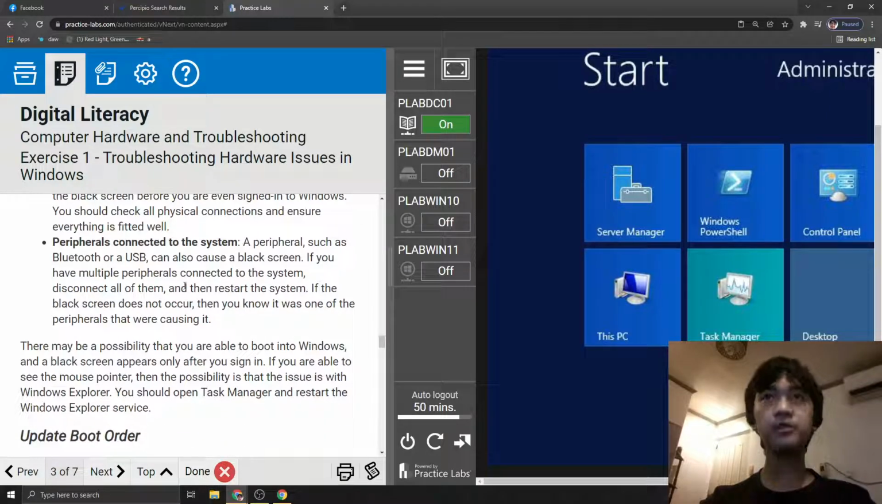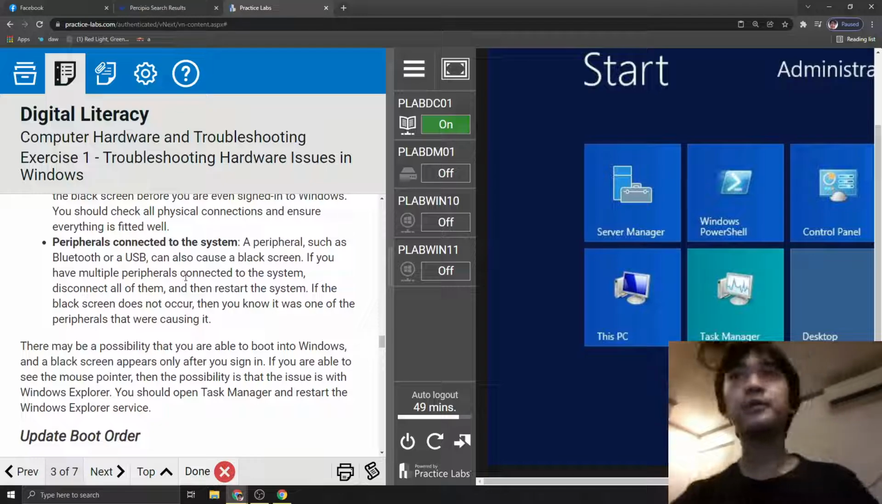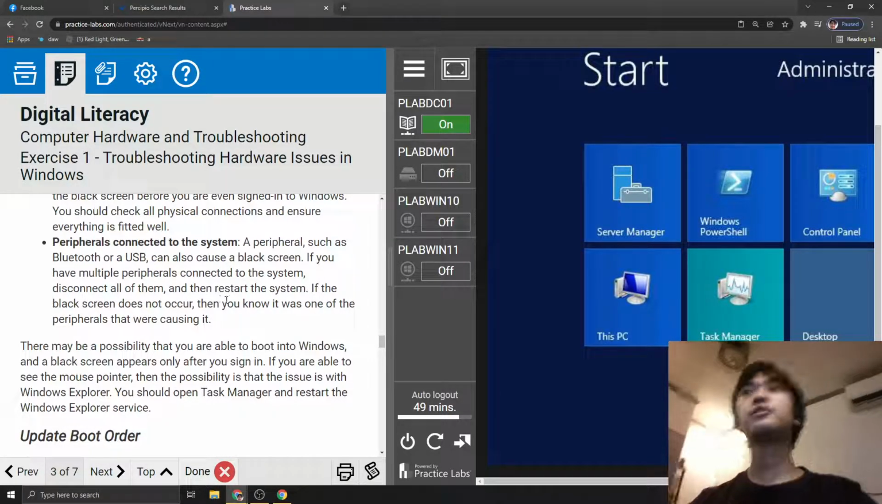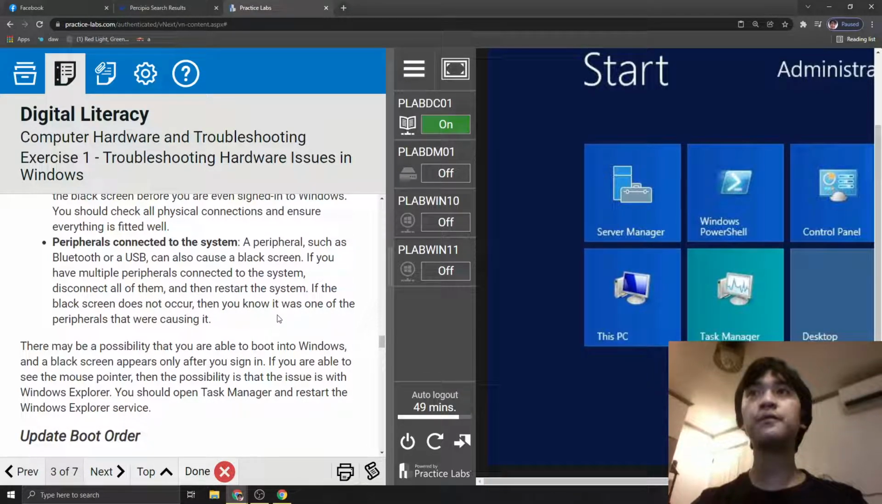Next one is, peripherals connected to the system. A peripheral such as Bluetooth or USB can also cause a black screen if you have multiple peripherals connected to the system. Disconnect all of them and then restart the system to see if a black screen still occurs. Then you will know if it was one of the peripherals that was causing it.